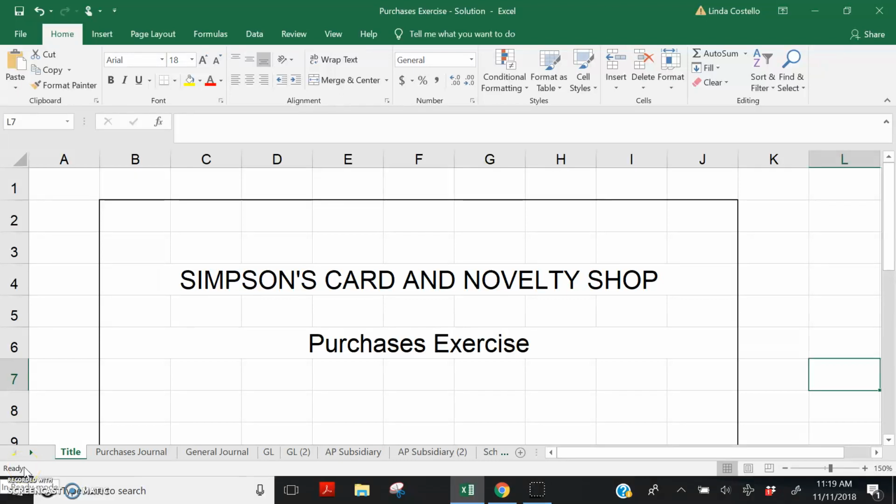Hi again. In the previous Chapter 8 videos, we recorded purchase-related transactions for Simpson's Card and Novelty Shop into the Purchases and General Journals and posted those transactions to the General Ledger and Accounts Payable Subsidiary Ledger. In this final Chapter 8 video, we will continue this exercise by using the balances on the individual vendor cards in the Accounts Payable Subsidiary Ledger to prepare a schedule of accounts payable at the end of the month.